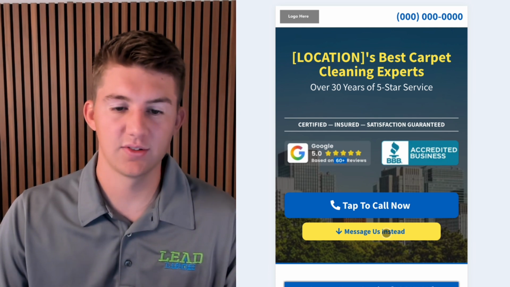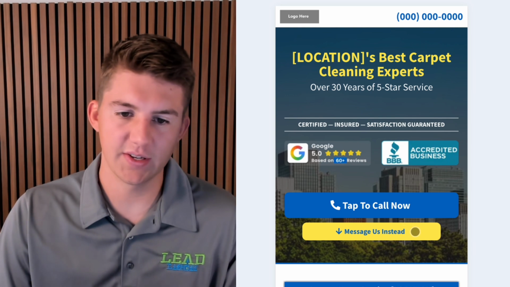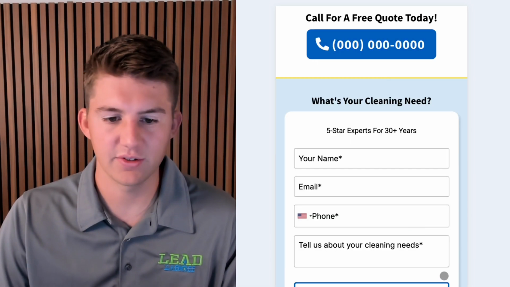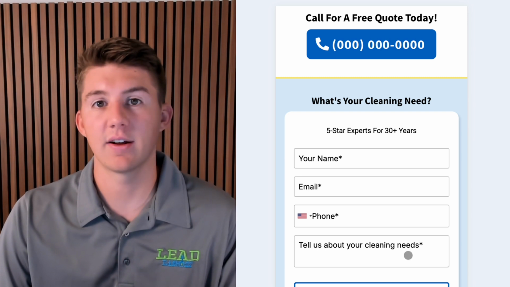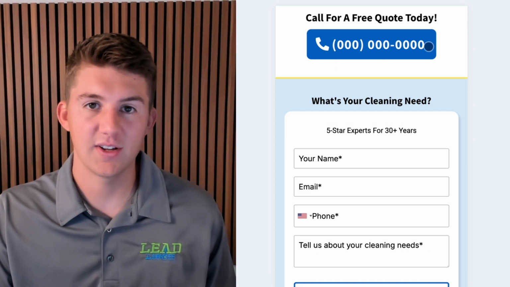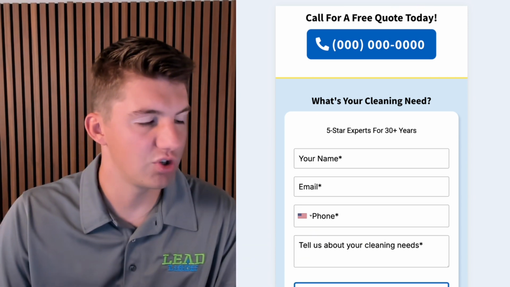We have it here because this is our template, so we remove it if we don't use it. But some businesses just really thrive off of contact forms instead of phone numbers. So if you have this button here that says message us instead, when they click that, it automatically scrolls them all the way down here to the bottom where they can submit a contact form. Keep in mind that we strategically put this here so they can still call instead, because we prefer the call. And we always keep this footer of call now, which you can't see because I zoomed in.